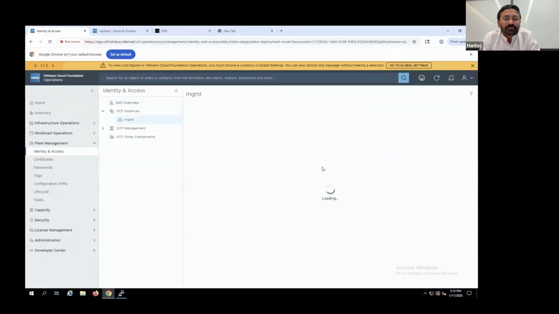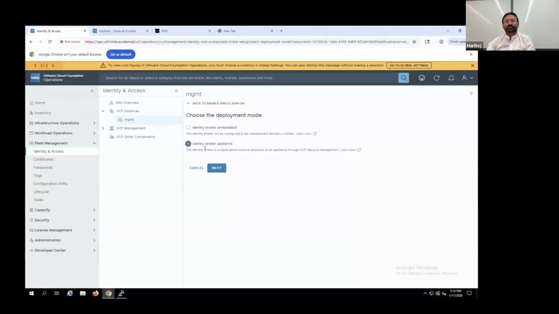We're selecting the deployment mode here. We will select the appliance mode. If you remember earlier, when the identity broker appliance was not deployed, it asked us to go back to the lifecycle page and deploy it. Now that the identity broker appliance is already deployed, it is allowing us to proceed further.